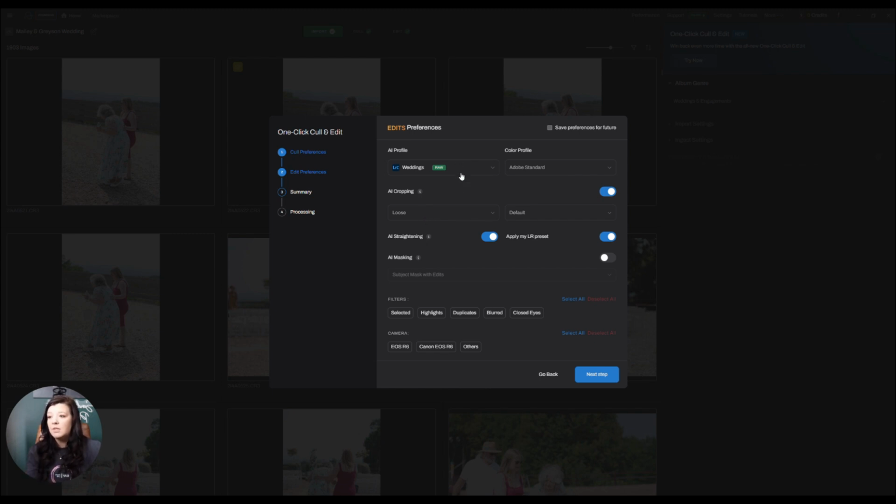So that's what I'm going to select. And then you can turn AI cropping on or off. I usually have it on and set to loose, so just minor adjustments, but you can also turn that to aggressive cropping. AI straightening alone is worth the entire program because for the life of me, I cannot shoot straight. So the amount of time Aftershoot saves me just straightening my images is huge.